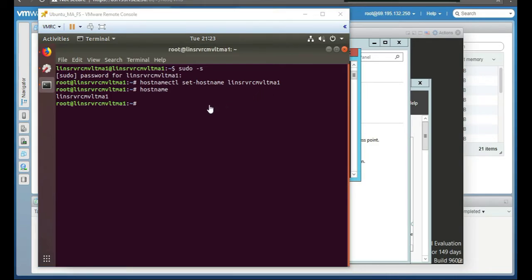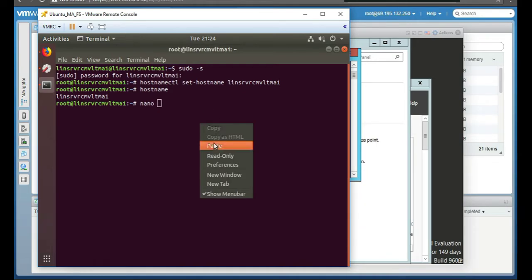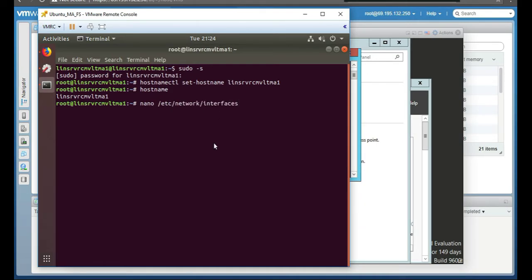Okay, next thing we need to do is go to our interfaces. So we're going to go nano. Nano, okay, paste that in. It's copied already. Interface. Okay.